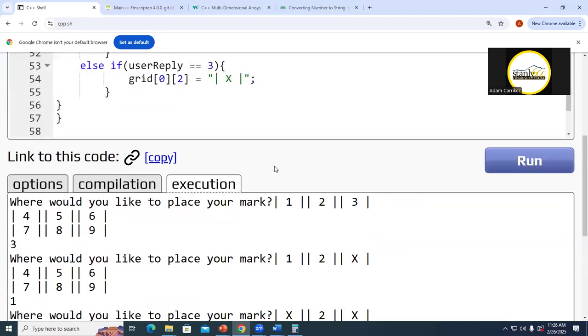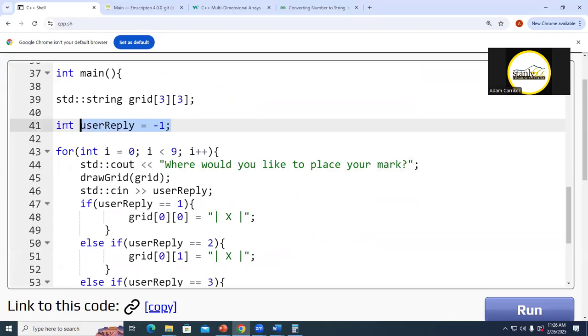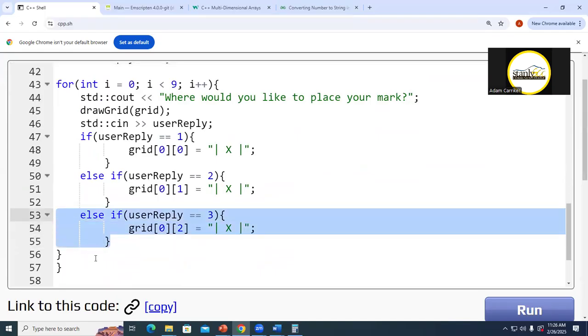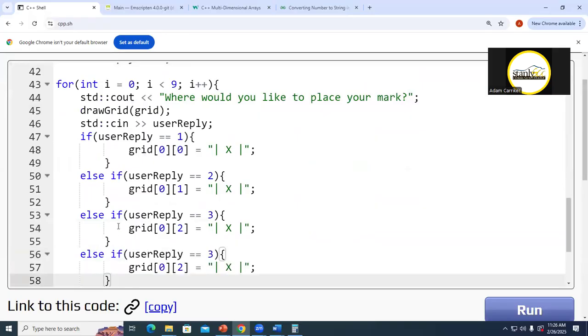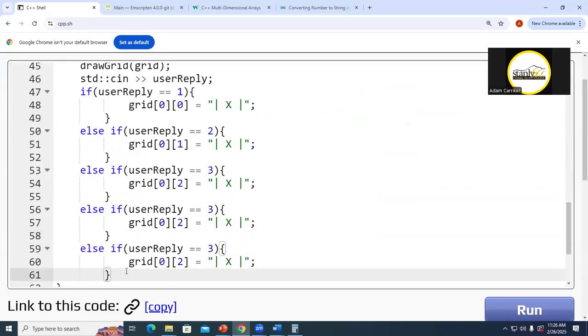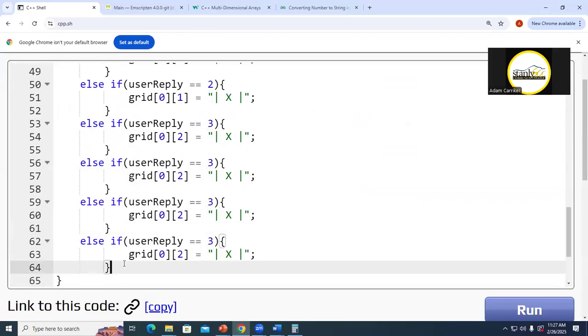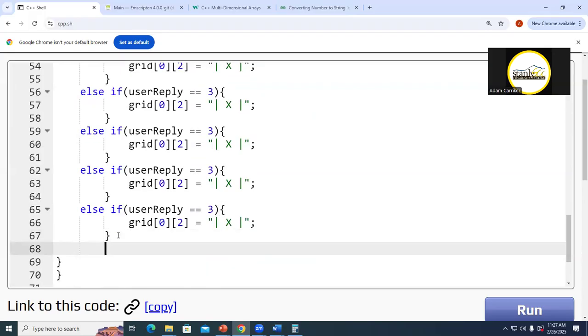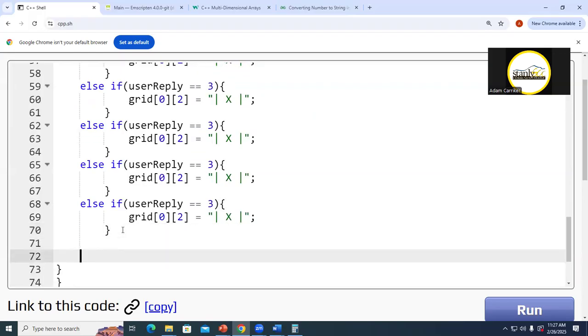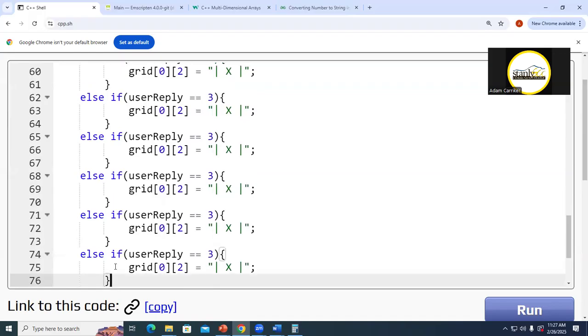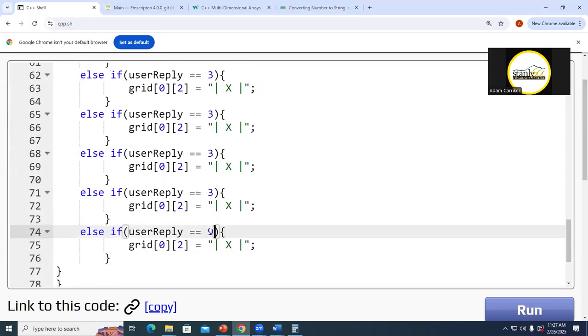Where did you declare user reply up there? User reply is here. It starts off as -1, and then they assign a value to it. But because we have 9 different options, we have to have 9 different else ifs. So 3, 4, 5, 6, 7, 8, 9. Technically, we're going to have 10, but let's just pretend we only need 9 because people don't suck.